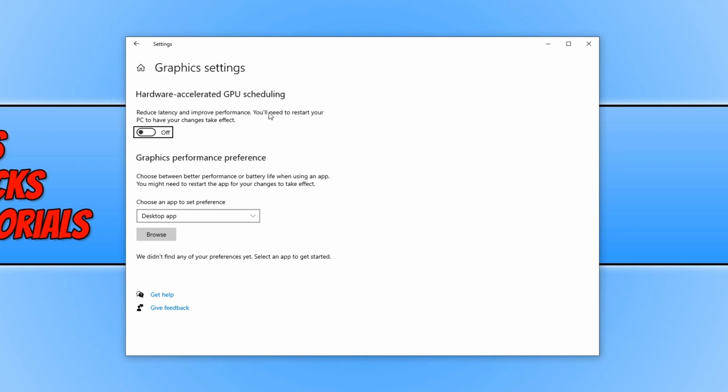You'll need to restart your PC to have the changes take place. So make sure you have everything saved before enabling this option.